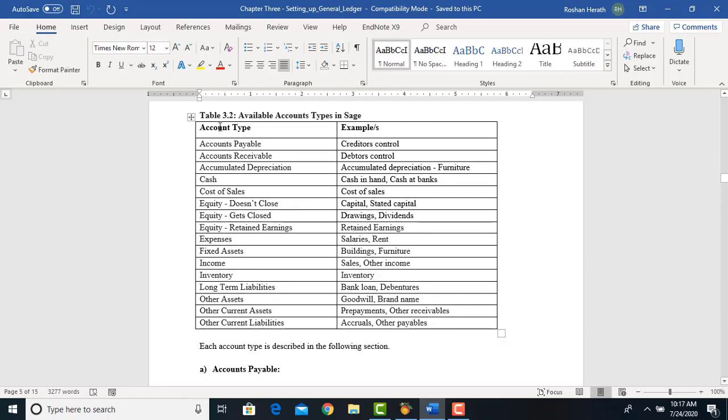So here we have the account types such as accounts payable. There's one type of account, accounts payable. Just to give you an example, if you have a creditors account, it's in the accounts payable category. It belongs to the accounts payable. Similarly, if you have debtors, it is accounts receivable. Accumulated depreciation, you may be having many of the assets, so it belongs to the accumulated depreciation category.